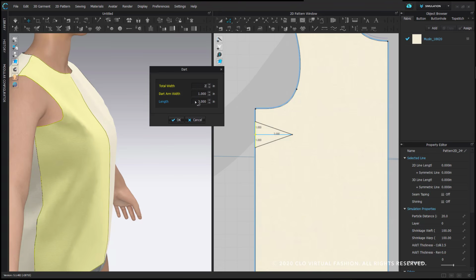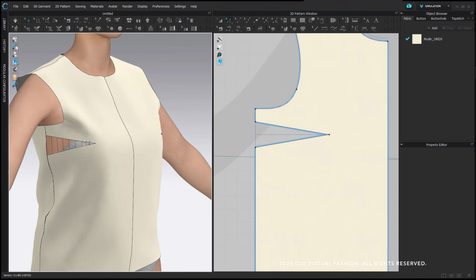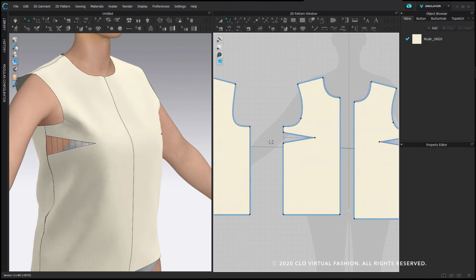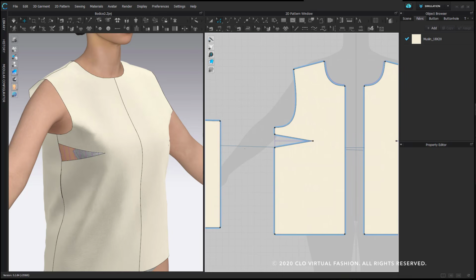I am going to make my total width 2 inches and my length 5 inches. I'm actually going to go with 6 inches and hit OK. I'm going to be a little bit generous with the size. So what's going to happen is your side seam lengths are now not going to match, but don't worry, we'll fix that after.